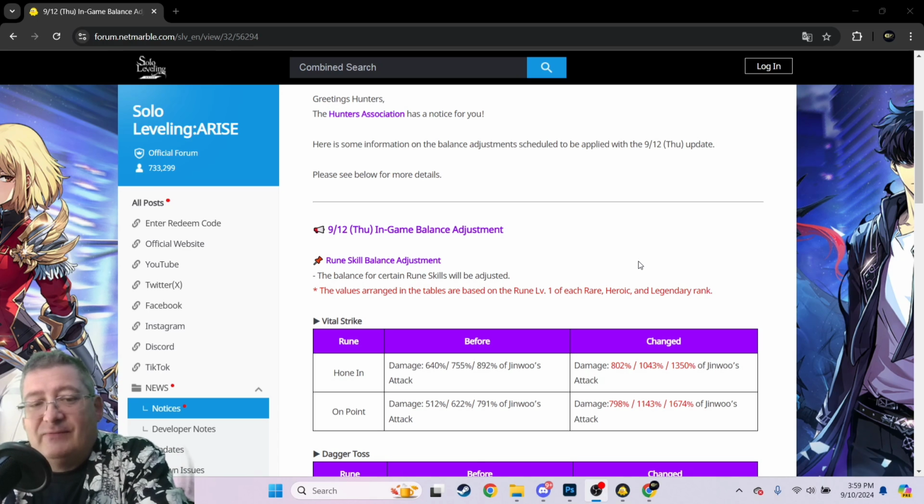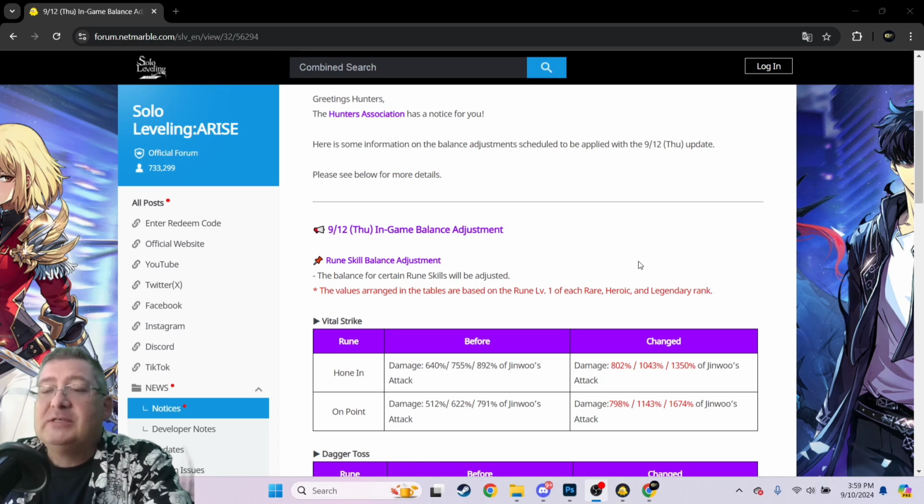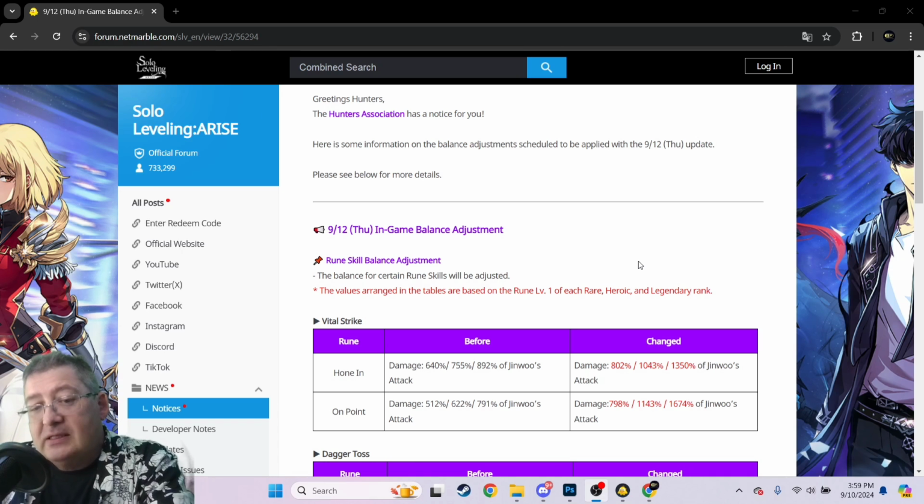So two of the elements in Vital Strike are being buffed. The first one is Hone In, and that damage is being upped by pretty much a lot. From 640% to 802%, 755% to 1,043%, and 892% up to 1,350% to come in line with the other skills. Now, on point, those damages also rise as well. 512 to 798%, 622 to 1,143%, and lastly, 791% of Jinwoo's attack to 1,674%. So big number increases of Vital Strike.